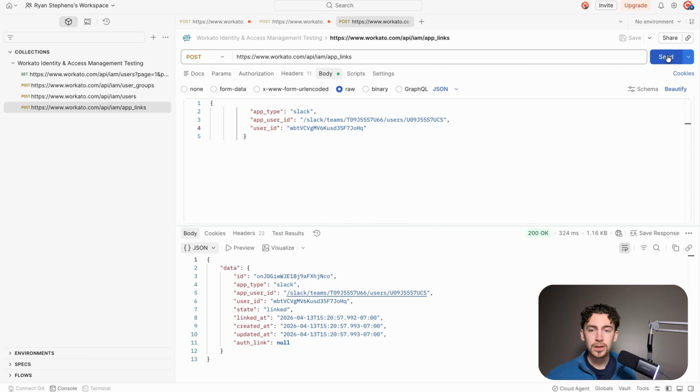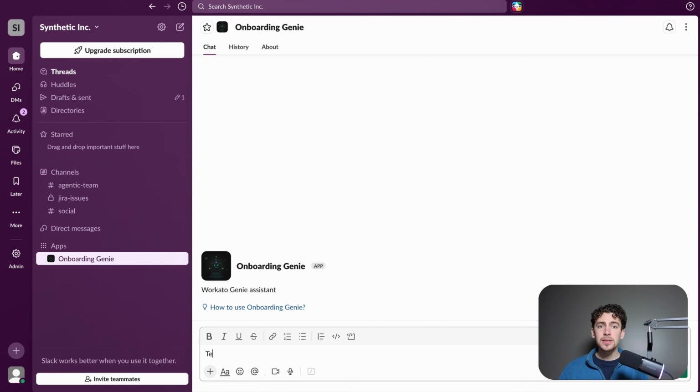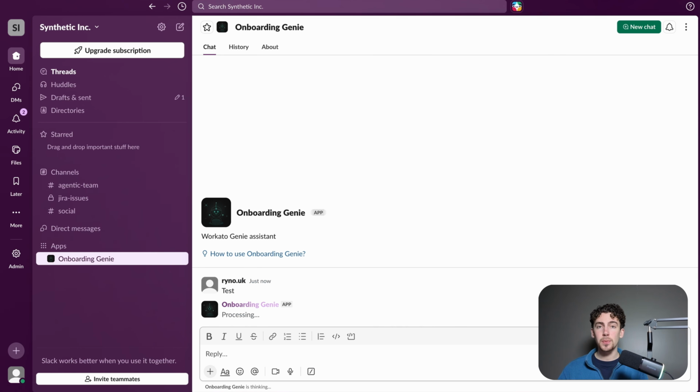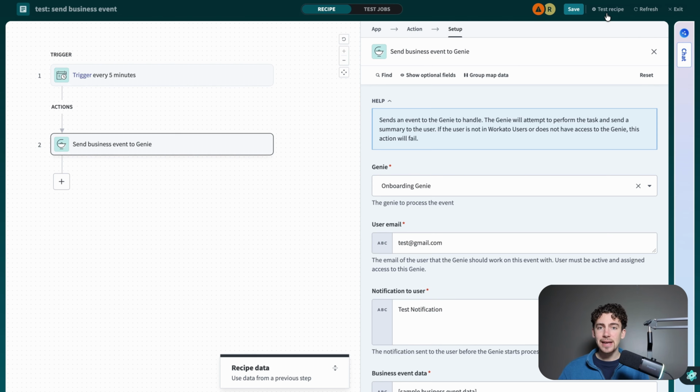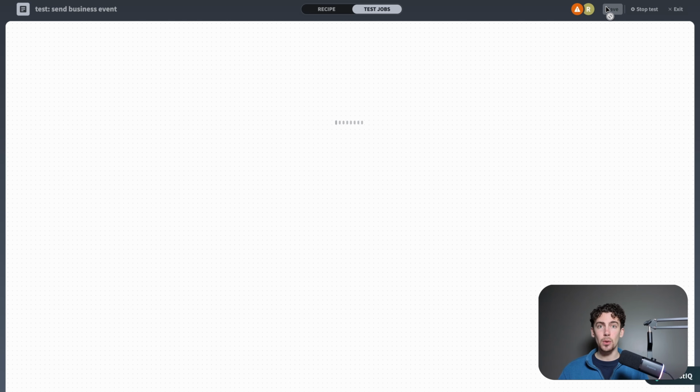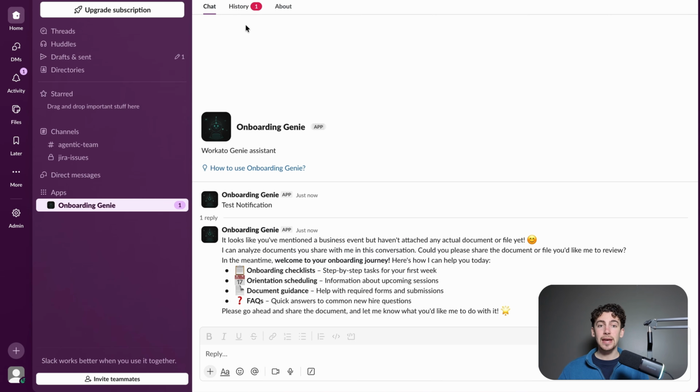In the response, look at the state field. Linked means the connection is fully established. Back in Slack, the same user messages the Genie and it responds directly. No authentication prompt. Let's fire a test business event targeted at the email we just created. The notification arrives immediately because the app link was already in place at the provisioning time. That's the value here. New users are reachable from day one without any action on their end.